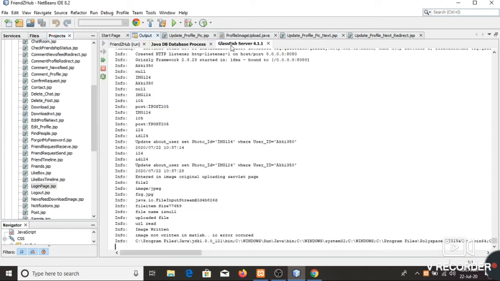Now after that, the image will be uploaded, then the control will go to the profile image upload Java. This is a servlet page, and here the image will be written to a particular folder. Then after writing the file, the control will go from the servlet page to the JSP page, and here the image will be written to a particular folder where the MATLAB code will reside. Now the MATLAB code will easily get the image.